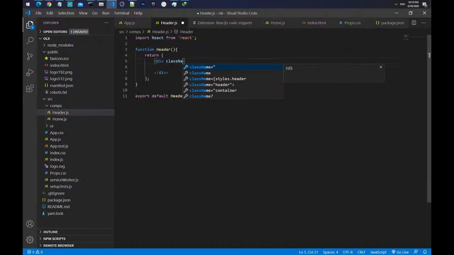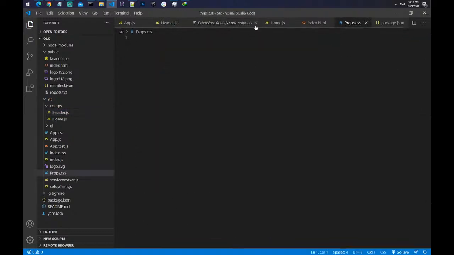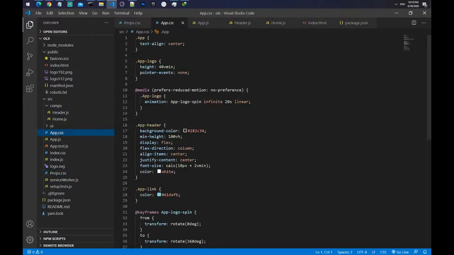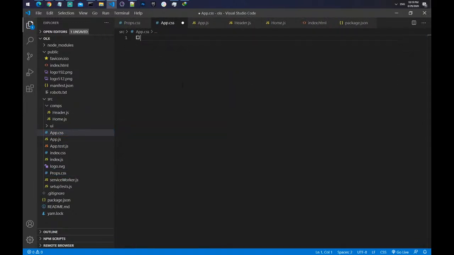So let's create a div with class name equals header, give it a class name of fixed, and of course we need to add an image, or maybe I will add a flex class. And by the way, let's go back inside the props. Let's just remove it and keep it right here, and go back and use the app.css and just remove all these things.